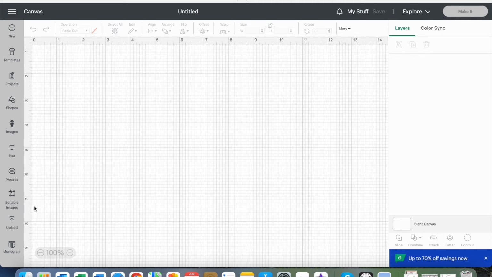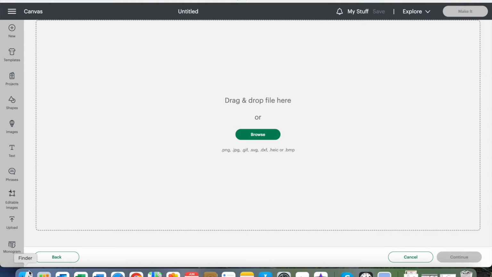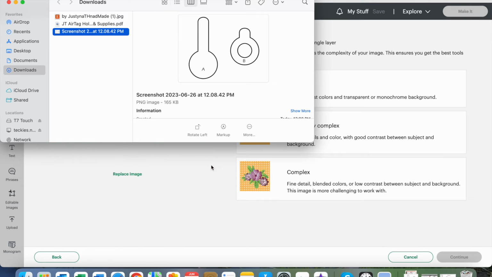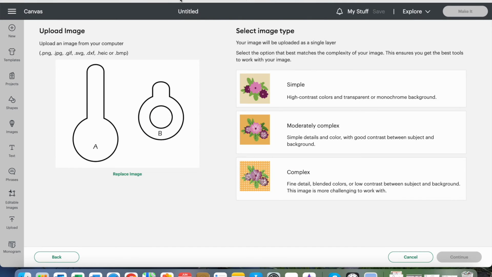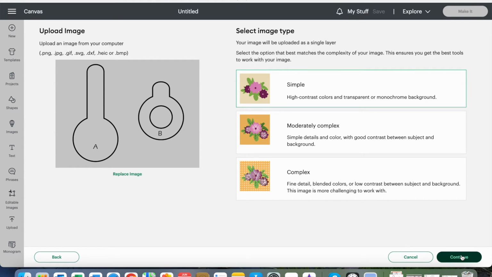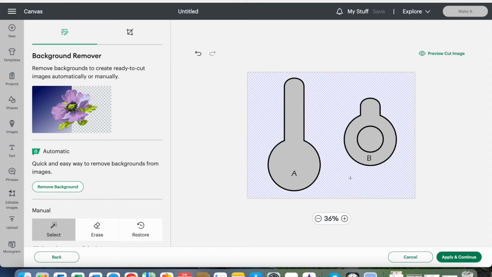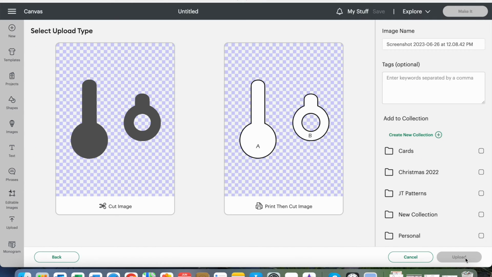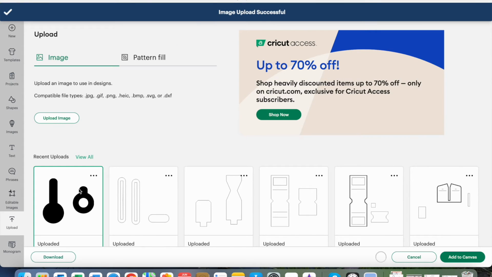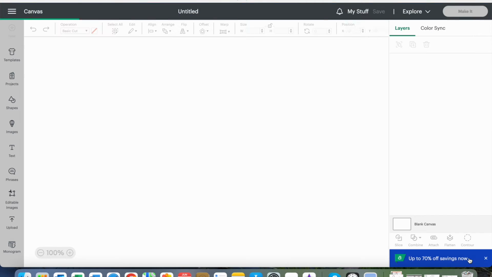And now we know we wanna work on our captured image, so we're gonna upload it to our Cricut. Upload image. And now I know I have it right here, so I can just drag it over. Since this is just gonna be a simple image, I'm gonna choose simple. Continue. I know this is a background, so I wanna exclude the little opening in the small pattern piece B and the background. And now I'm gonna apply my changes. And this is a cut image, so I'm just gonna select it as a cut image and upload to my projects. Select the uploaded image and add it to my canvas.